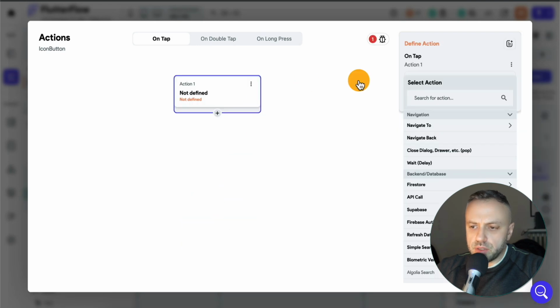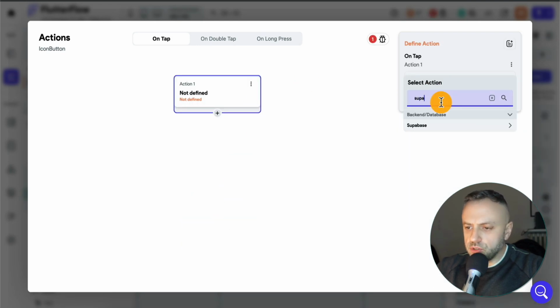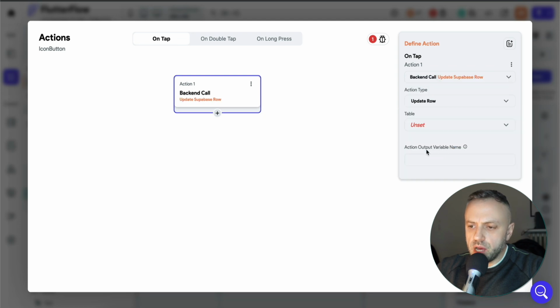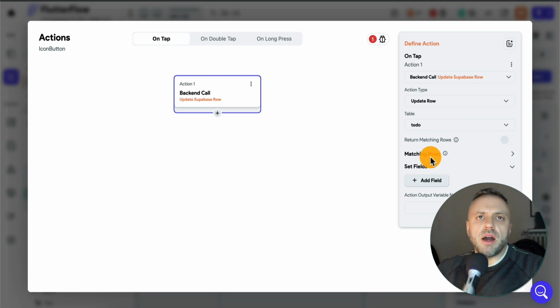We want to add an action, and we want to search for Supabase. And we're going to be updating the row. We're going to be picking the row. And here you have to pay close attention because we need to first find the row that we want to update, and then we can only update it. So it's a little bit different than Firebase.